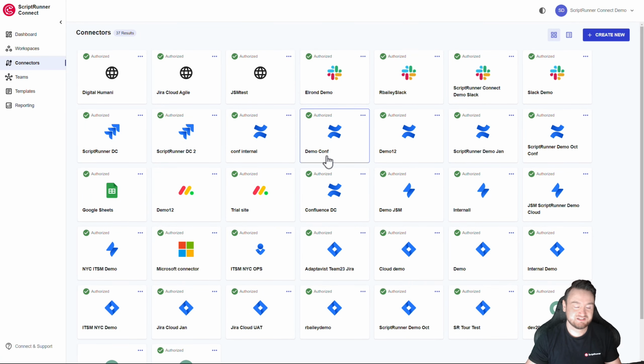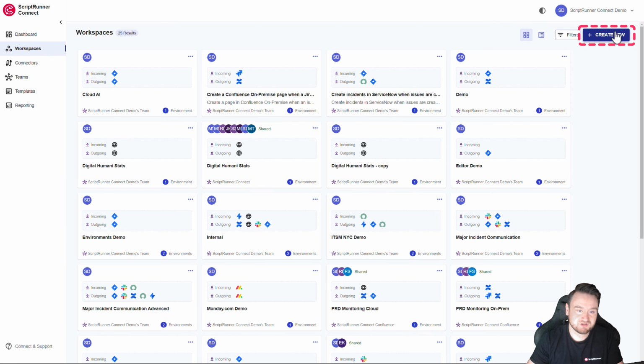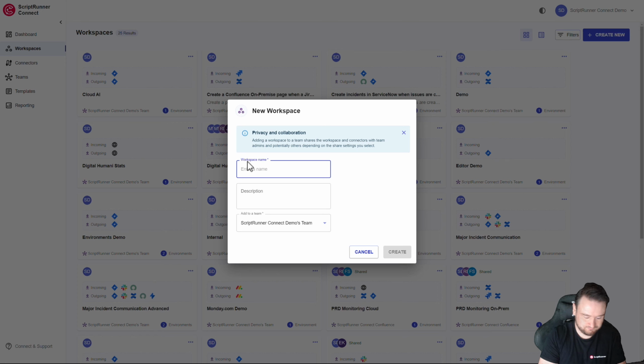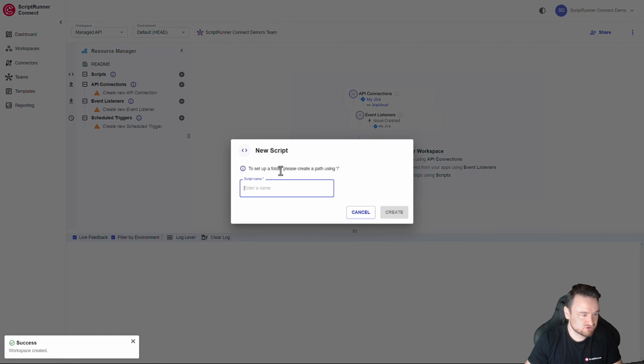Once I've got my managed connection, I then want to make use of it and the managed API to write code to communicate with that tool's API. To do so, I'd go to a workspace. I'm going to create a new workspace called Managed API. And let's create a script. I'm just going to call this one the test script.